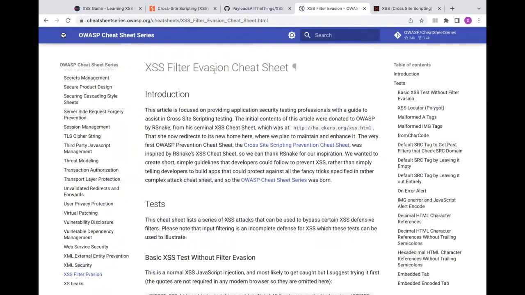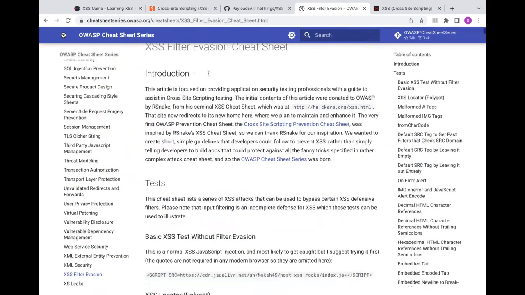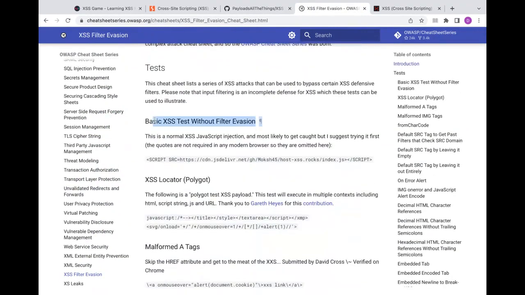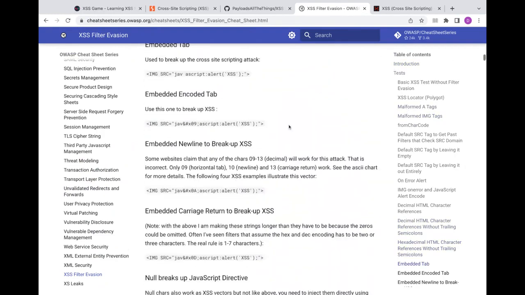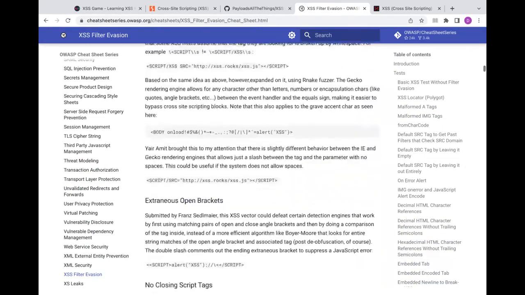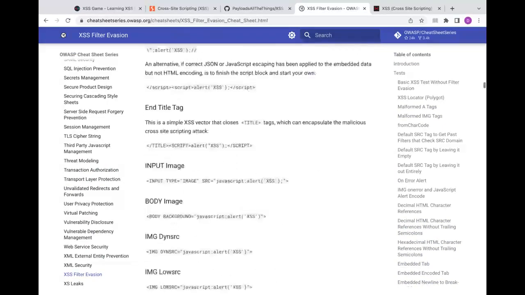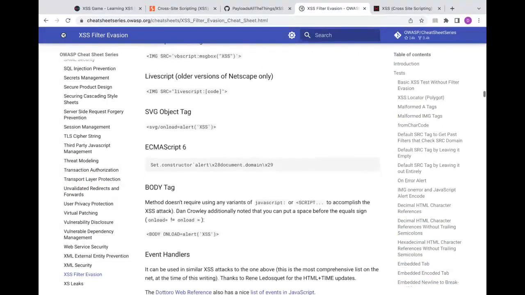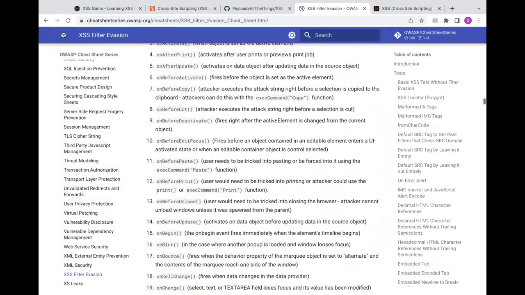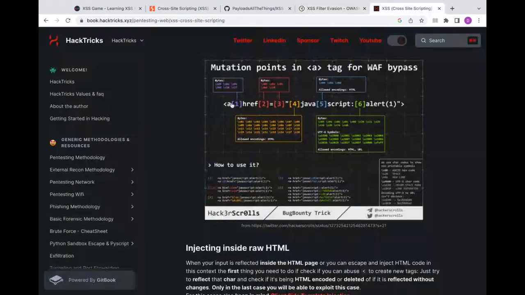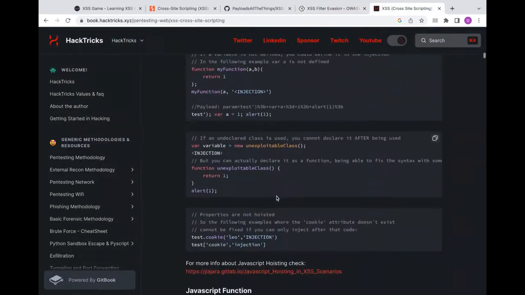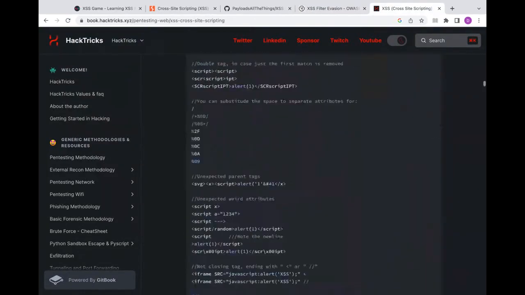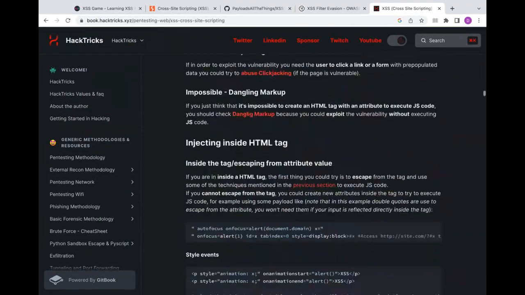OWASP has a good cheat sheet as well, where you can go through and it shows polyglots, malformed A tags, all sorts of stuff. It's quite a long list of different filter evasion tactics that you can use when it comes to cross-site scripting here. Another good resource I like here is HackTricks. HackTricks has a lot of the same information. So any of these four are pretty good to use.